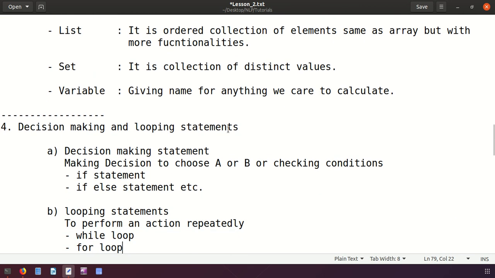And then we have variable. You have to know what a variable is. A variable is giving a name for anything we care to calculate. According to programming, what do we say? A variable is nothing but the name for the memory location where we want to store the values. So that is called a variable: giving a name for something you want to calculate.